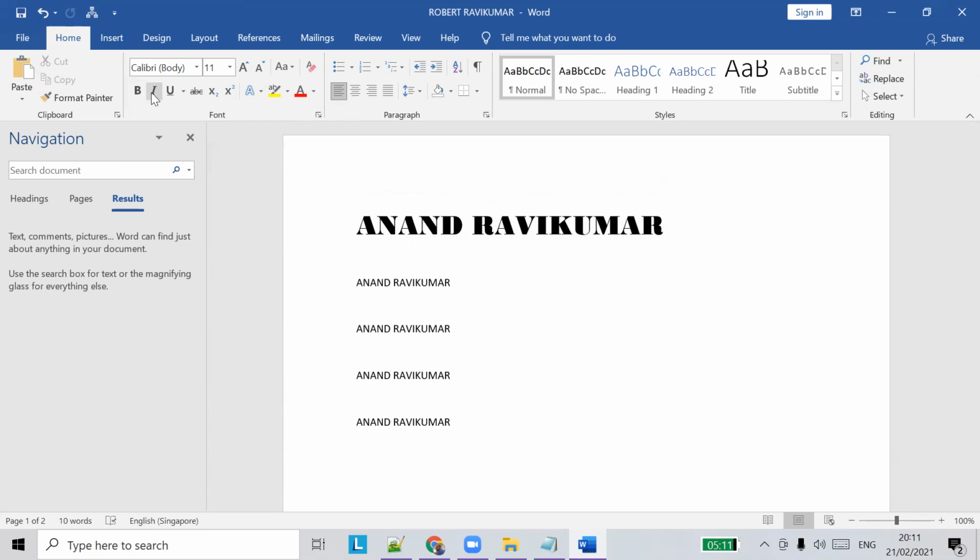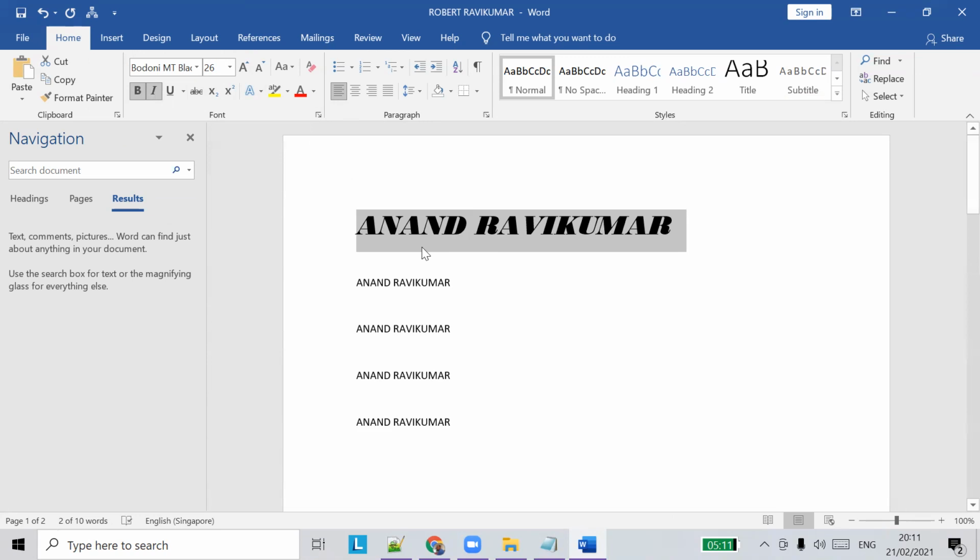Okay, so a font can have bold. So already it's bolded. If you choose bold, you can choose italic. So if you see italic, you can see it is slightly slanted to the right. So that is called italic fonts. And you can underline the text if you want. So if you want to underline the name, you can do it. So these are the options provided for fonts also here.